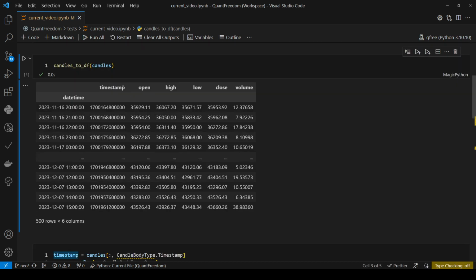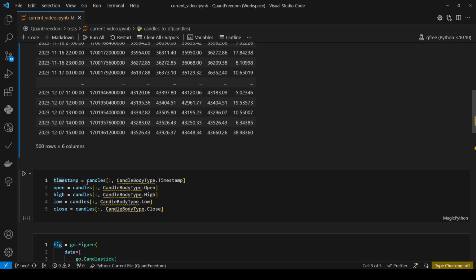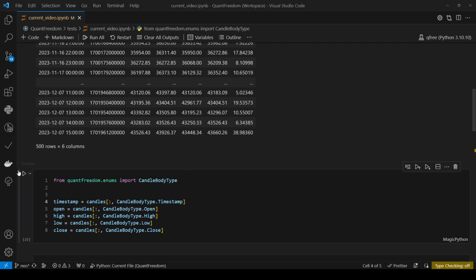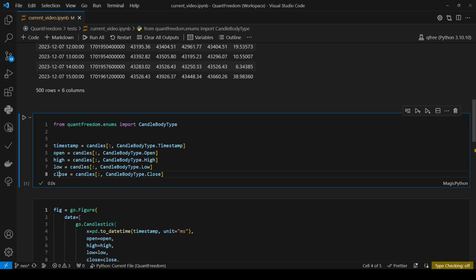This is what our candles look like. We have our timestamp, open, high, low, close, and volume. So now with that, what do we need to do? Well, we need to set up a, let's see here. Okay, so I'm just going to save the close. I'm going to save the timestamp, open, high, low, close.